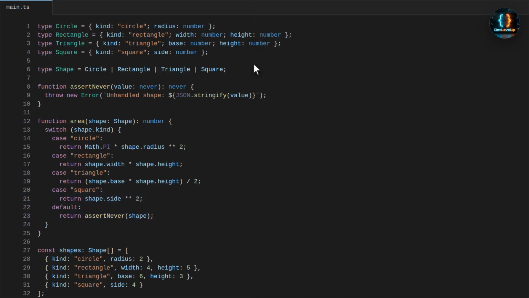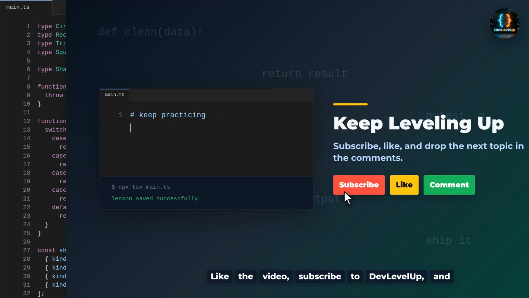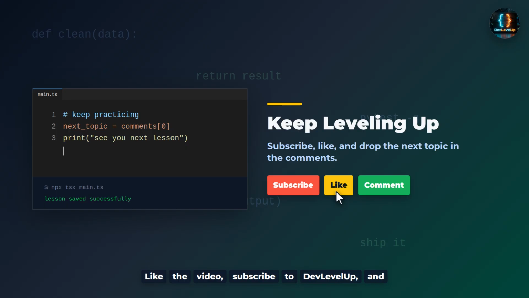Now let's show the best long-term pattern: end important union switches with an assert never call, so every future domain variant forces an explicit implementation decision. Use it in pricing, permissions, workflow states, and other code where silently ignoring a new case would be dangerous. You now have 13 practical ways to narrow types and remove unsafe assumptions from TypeScript code.